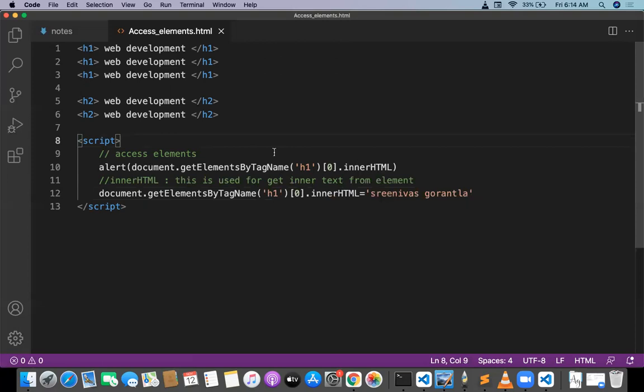Okay. So in the same way, let me access the second h1. Second h1 is this one, right? So how to access the second h1? The second h1 is going to be accessed like this.